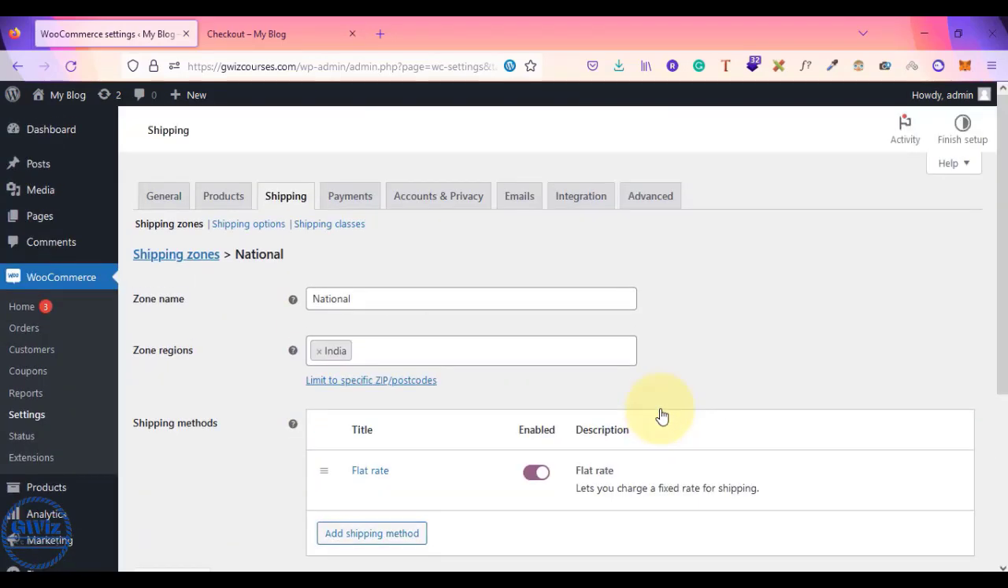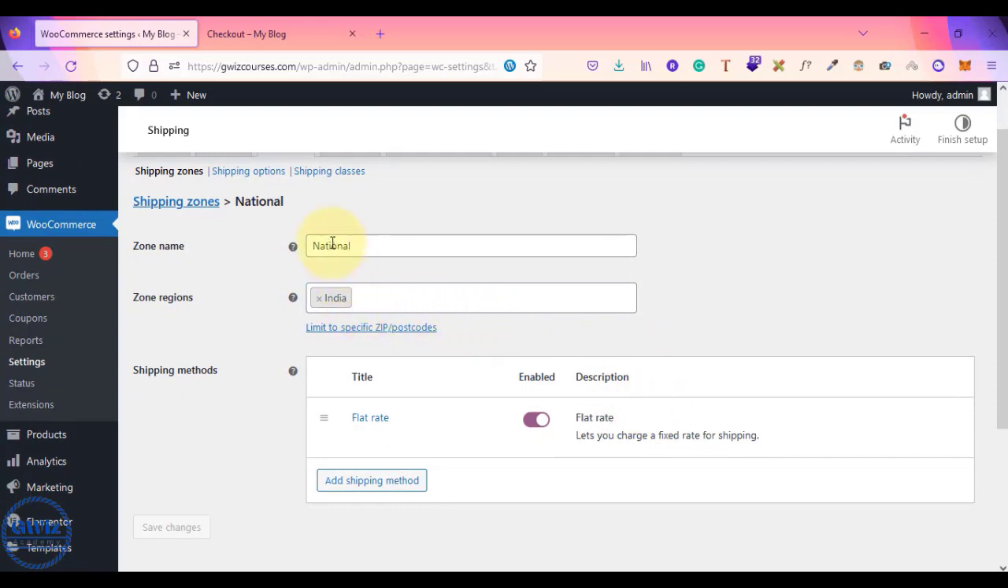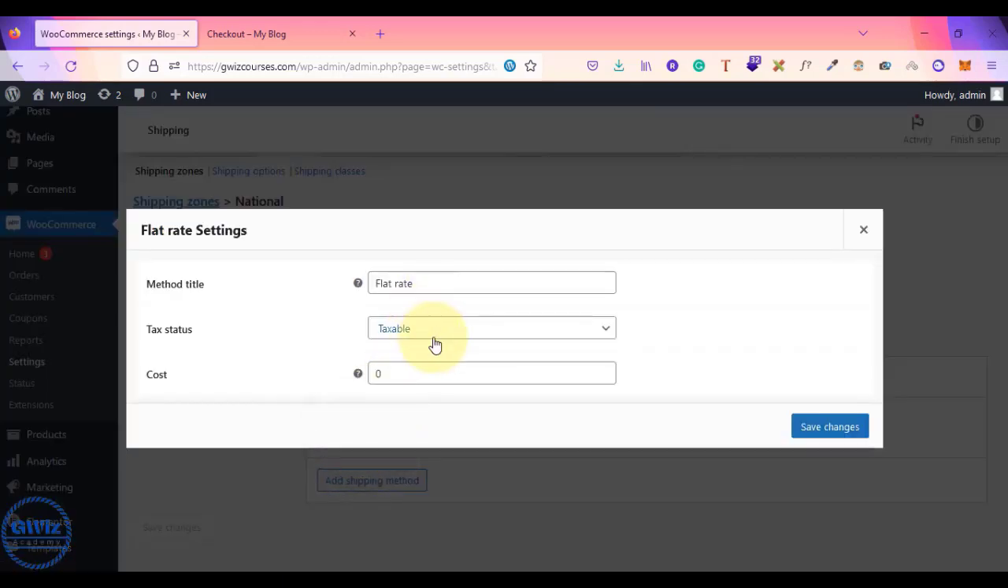Now, what did we do till now? We have selected India and we have named this location as national shipping. All Indian states are covered here, and we want to charge some price. But what is the exact price that we need to charge? For that, you need to click on edit. If you click on edit, here you will have one more option called taxable and none. Do you want tax to be added to the product price, right?